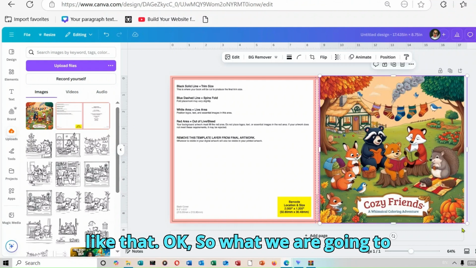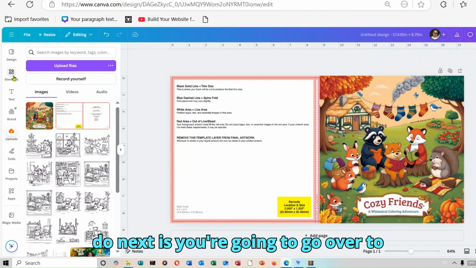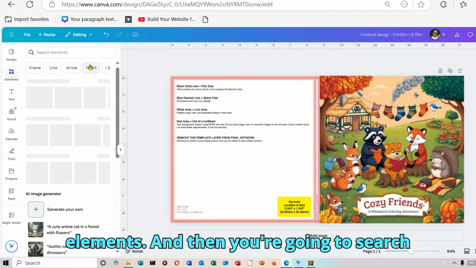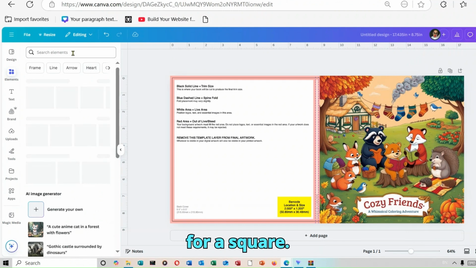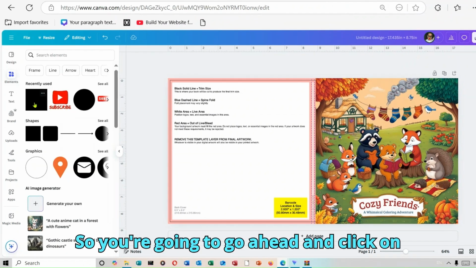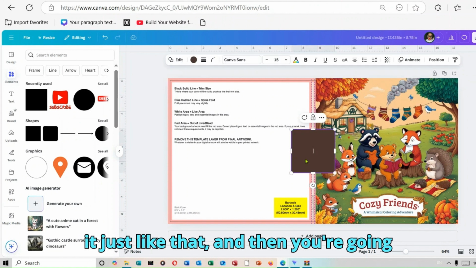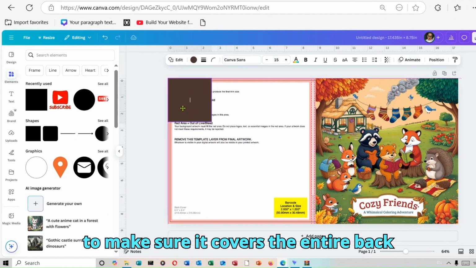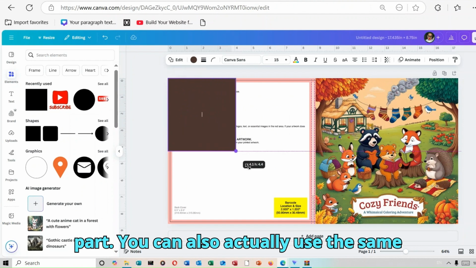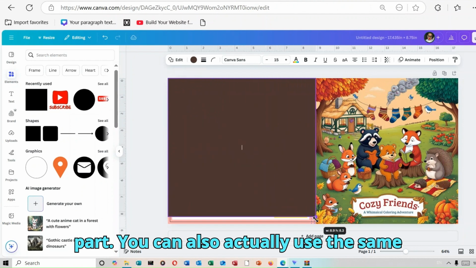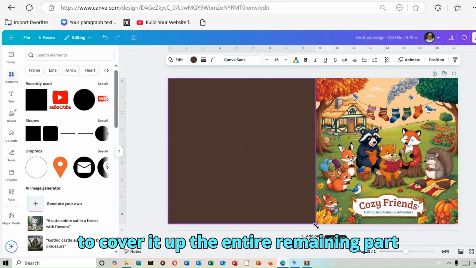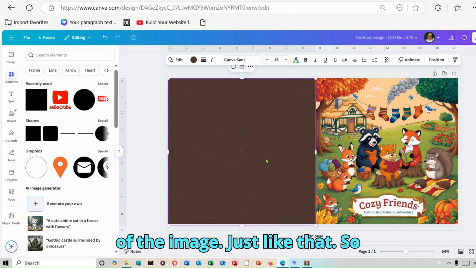Okay, so what we are going to do next is you're going to go over to elements, and then you're going to search for a square. So you're going to go ahead and click on it just like that. And then you're going to make sure it covers the entire back part. You can also actually use the same design for the spine. So you can choose to cover up the entire remaining part of the image just like that.